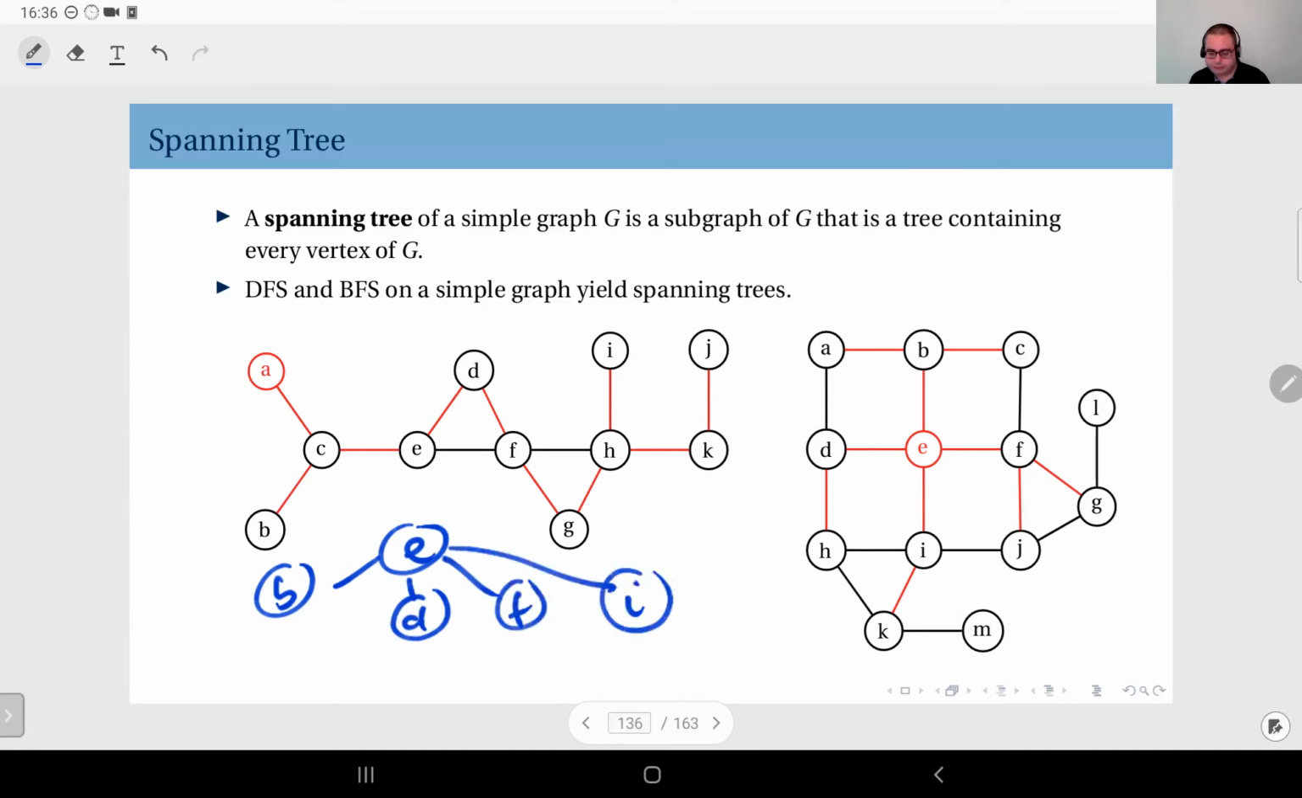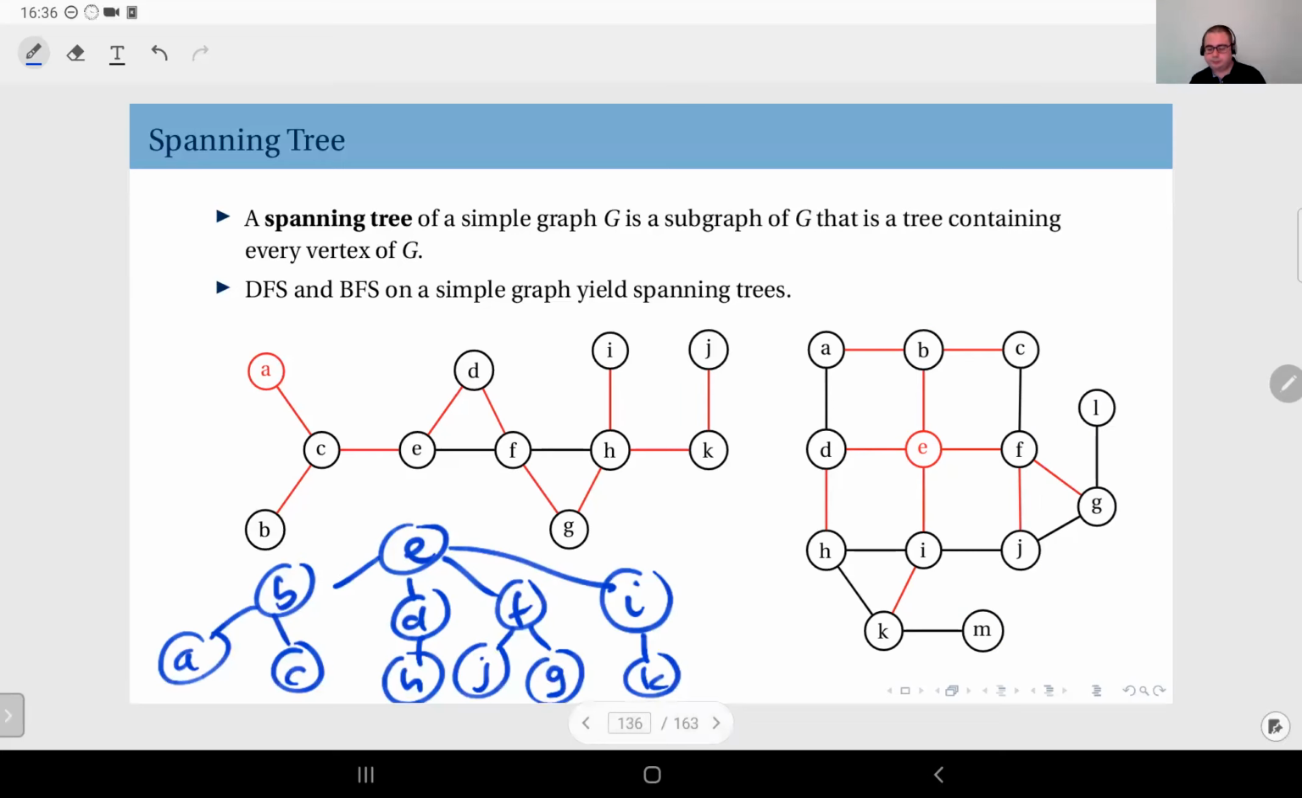And from B, I visited A and C. And then from D, I visited H. And from F, I visited J and then G. And from I visited K. So I'm going to backtrack and look at the neighbors of A. Do I have any unvisited neighbors? No. Then I will have to look at C.